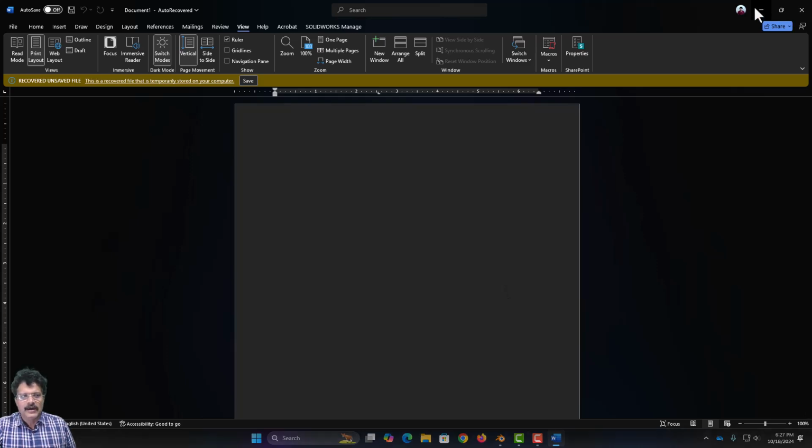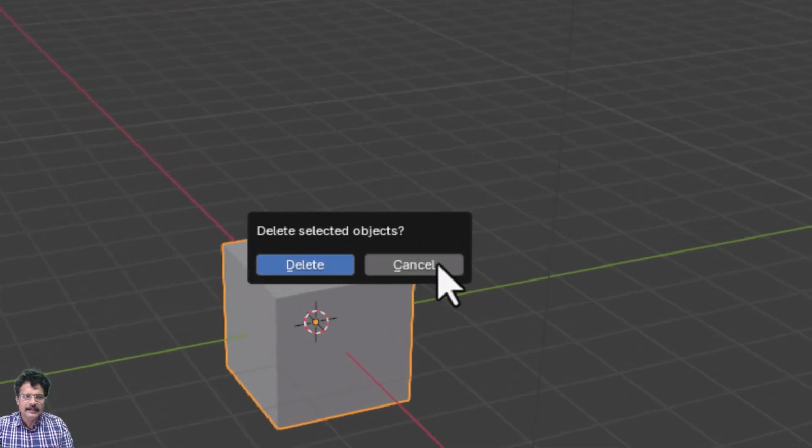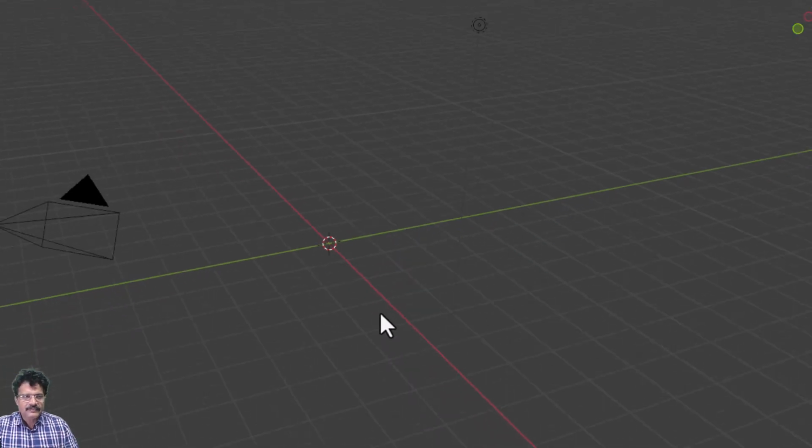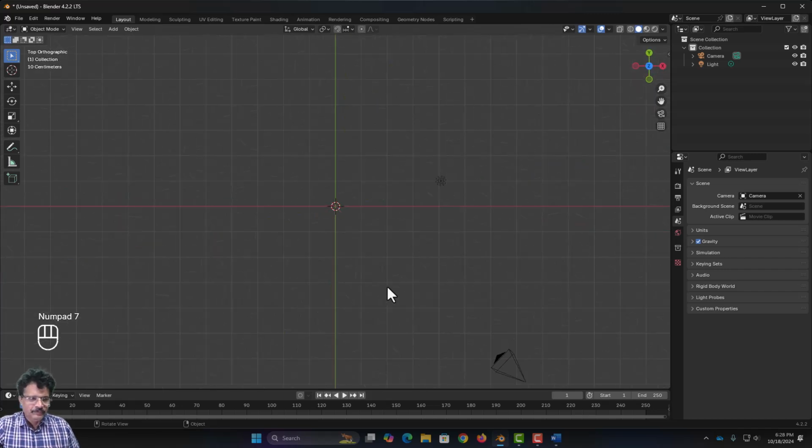So now if I come back to Blender, I will select this cube, press X on my keyboard, and when you press X on your keyboard, you will get this delete menu, and I am going to delete it. And after deleting it, now I will press 7 on my keyboard and come to the top view. Now from the top view you can see that you have 2 lines running here. One is the red line from left to right and another is the green line from top to bottom.